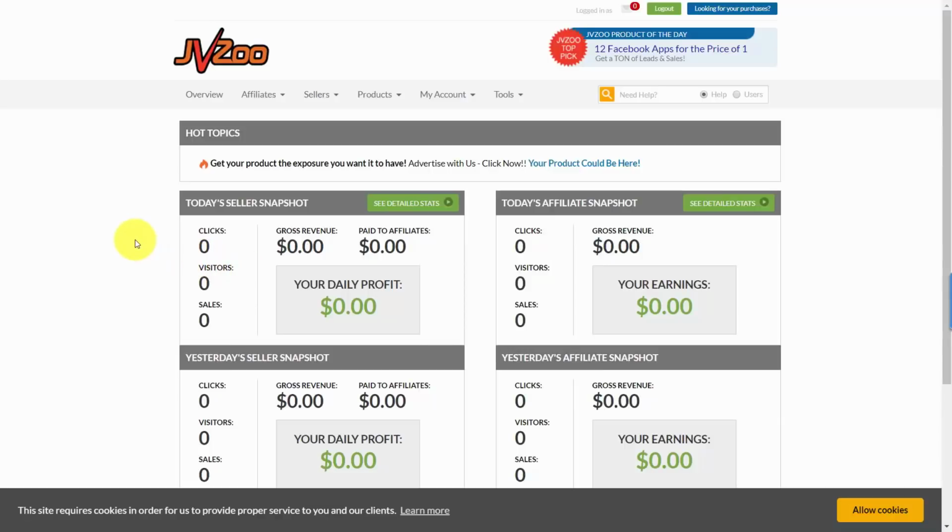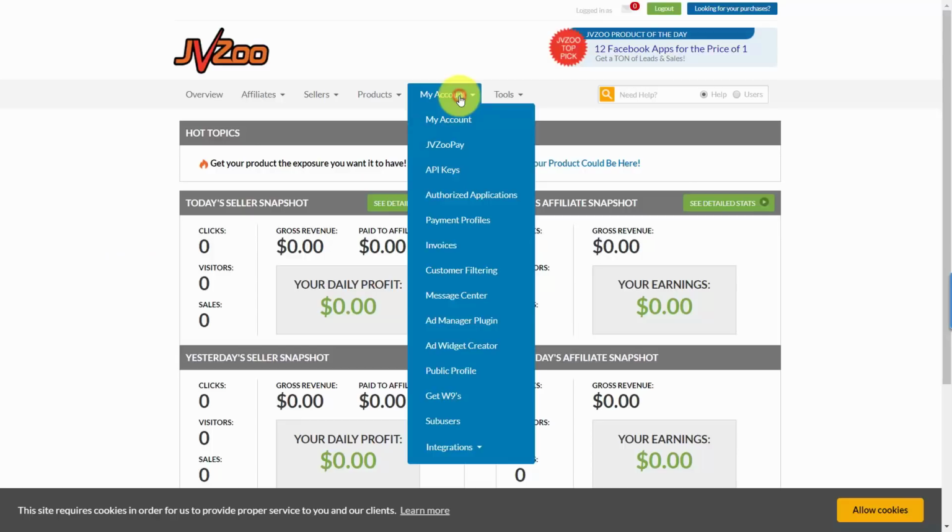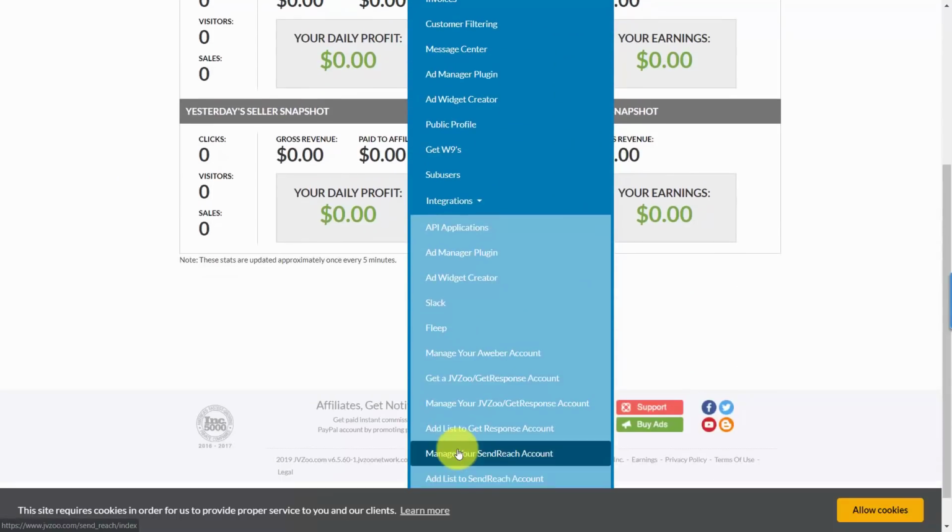Welcome back. Now one thing that you can do is set up an after-sale autoresponder to collect names and email addresses when your product sells, and in some cases when someone purchases an affiliate product through your JVZoo link. You're going to need to set up that autoresponder ahead of time. You're going to do that by going to My Account. You're then going to go to the integrations.